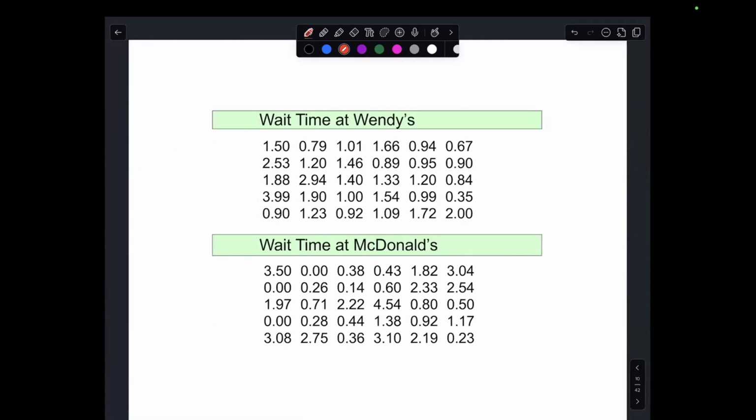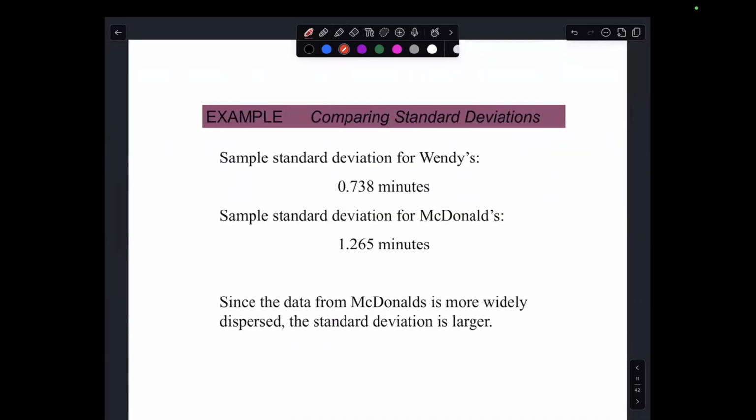I can go back and look at this and try to figure it out. McDonald's has this one that's almost 5 minutes, and they have a zero wait time in here. So that's probably why, because they have a zero and they have an almost 5 minutes. Oh, there's another zero right here. There's a few of those. No wonder. But Wendy's, we don't know if they're better, but they're more consistent.